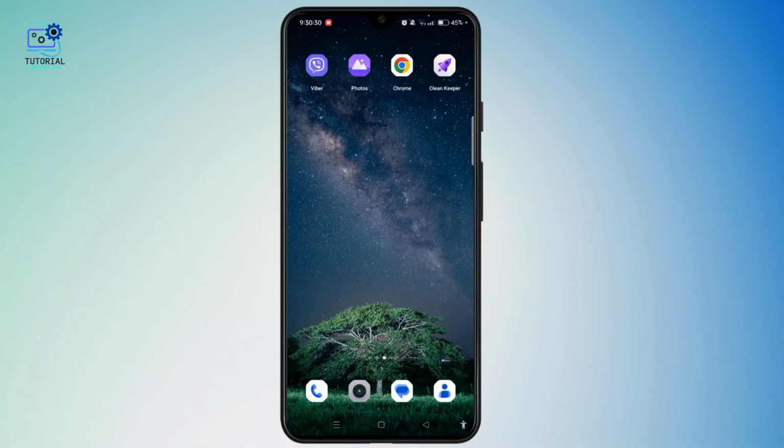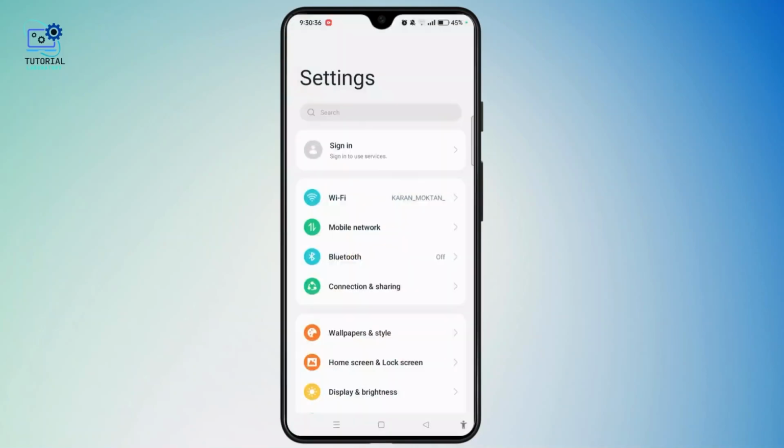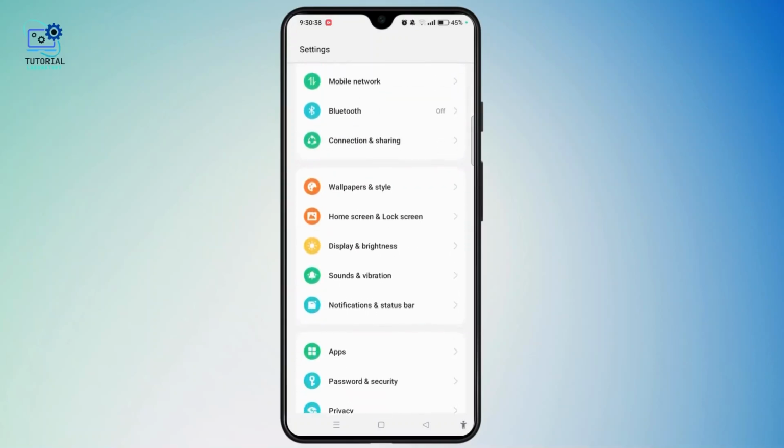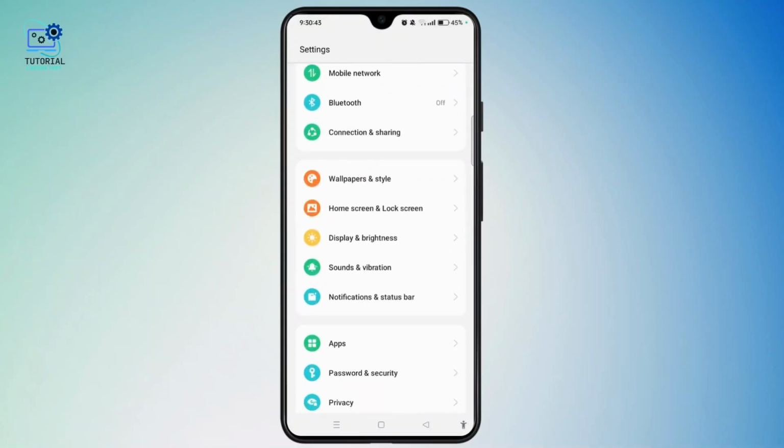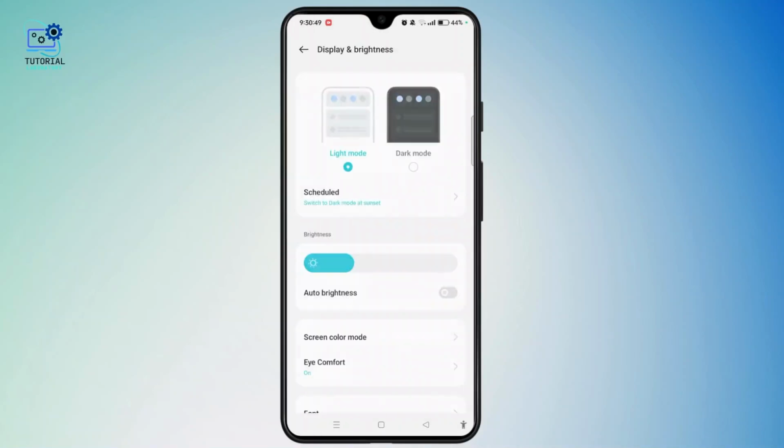To fix horizontal lines on Android phone, you can switch to dark mode. So you can launch the settings app on your device. Now scroll down. Now tap on the display and brightness option. This option might differ according to your Android device.